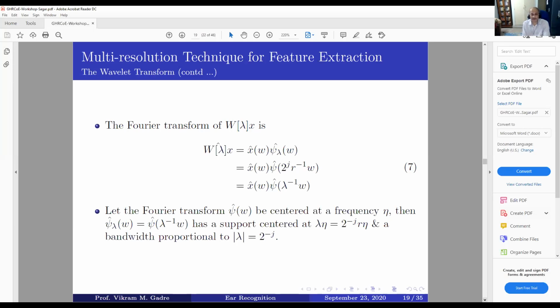So let the Fourier transform be centered at a certain frequency eta. Then when you scale the wavelet function in the time domain by a parameter lambda, it's also scaled in the frequency domain by the inverse of that parameter, lambda inverse. And the support also has a different center now. If the original support was at eta, now the support has changed proportional to the scaling factor. That is what needs to be understood. And the bandwidth also has changed. So both the center frequency and the bandwidth have changed.